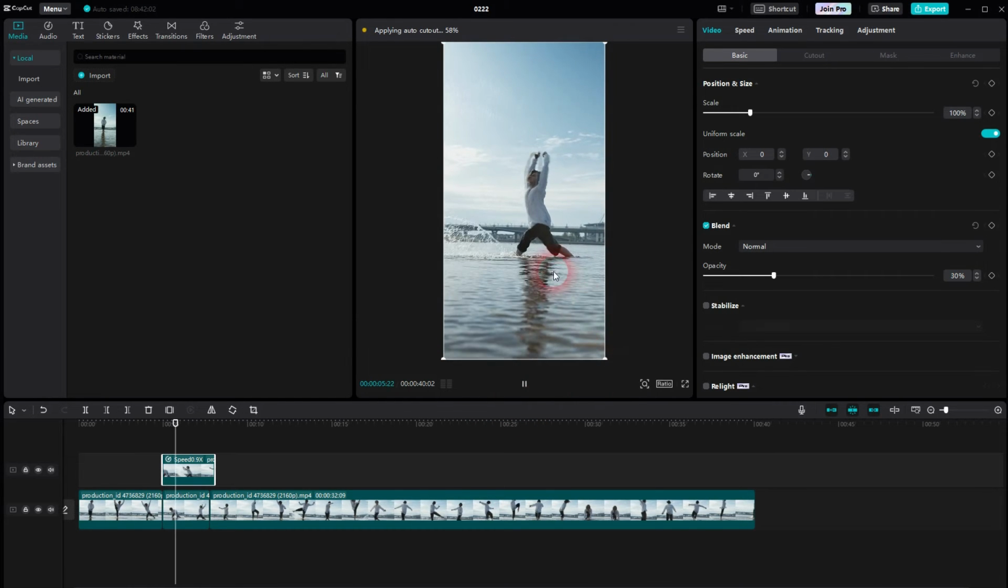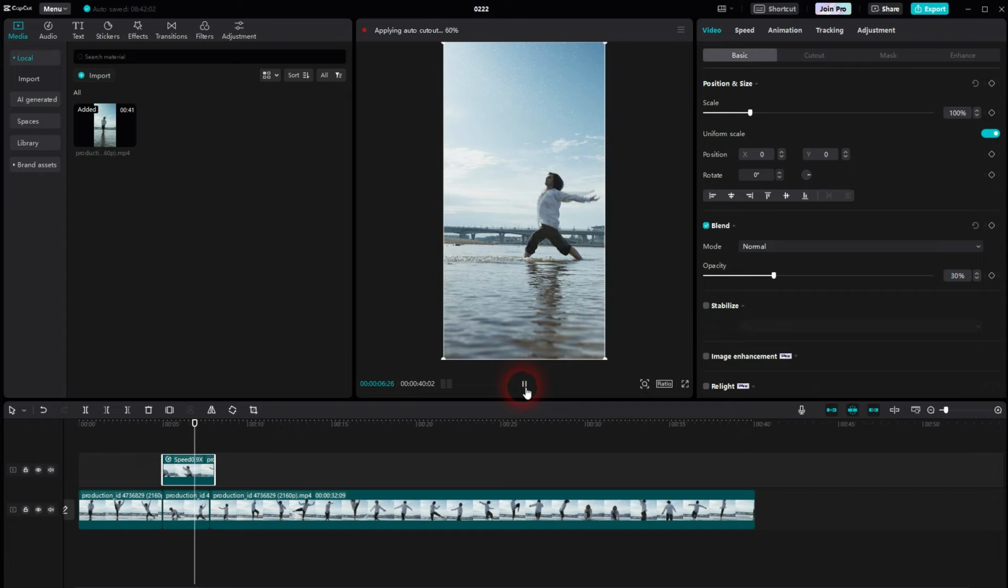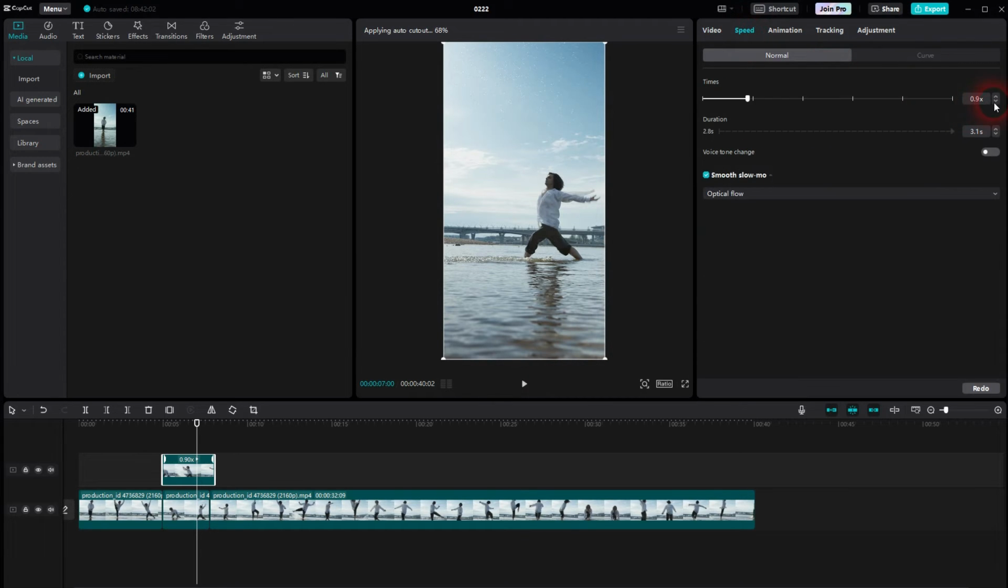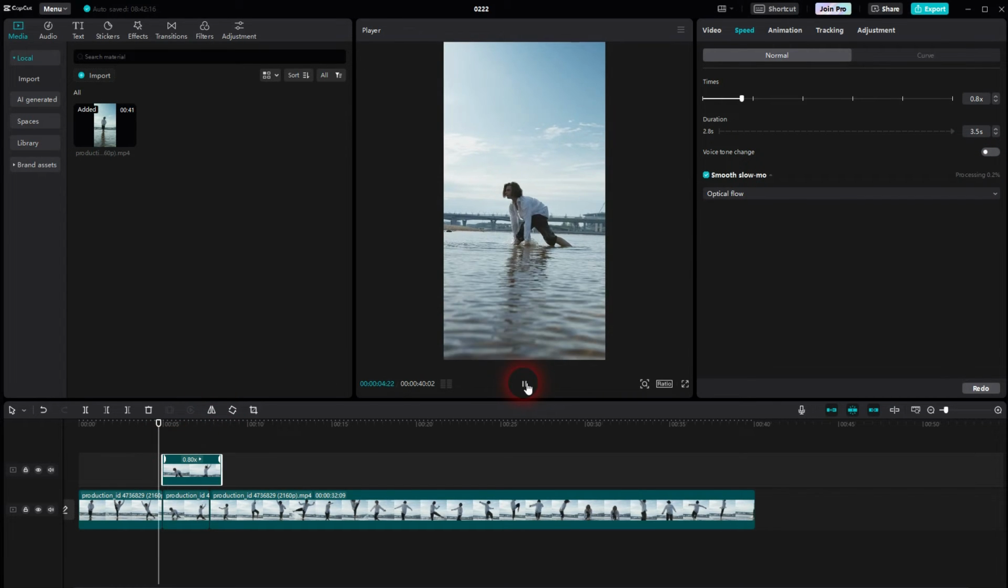If you change the speed now to 0.8, you have to use yet again the optical flow. It's going to get processed once again. So let's stick to 0.9 for this tutorial, but you may want to check out 0.8 for your project. If it looks better, just decide for yourself in a specific case.